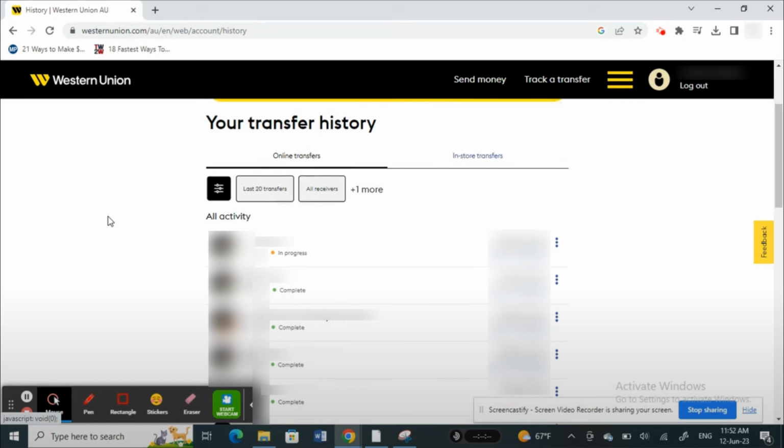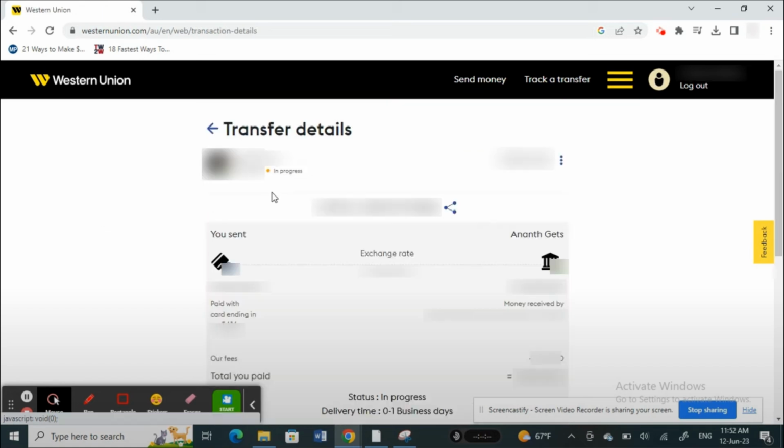This is a very important point. You can only edit a transaction if its status is shown as in progress, pending, or something similar. If the transaction is already marked as completed, the system will not allow you to make any changes, so please check the status carefully.